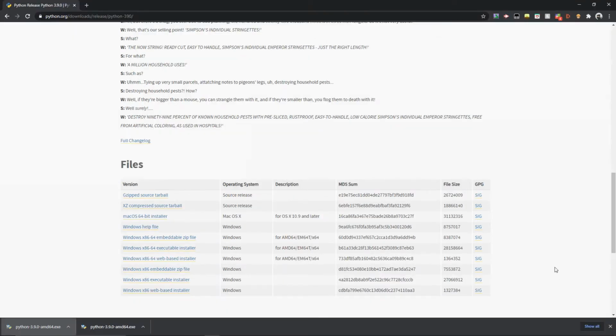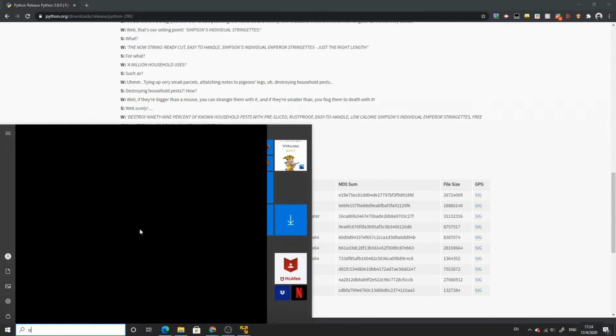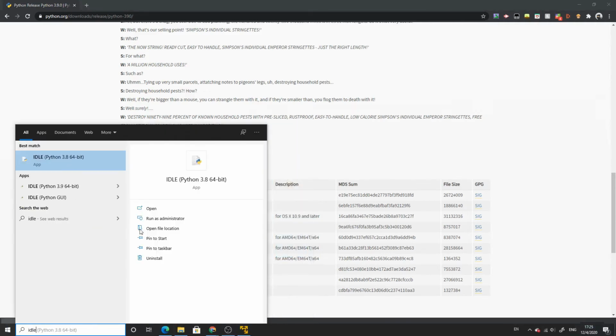Now we will cover how to test if Python has been installed correctly. If you are on Windows, click on the Windows key and then type in idle. Use the arrow keys to find the one containing 3.9. That is the option right here.